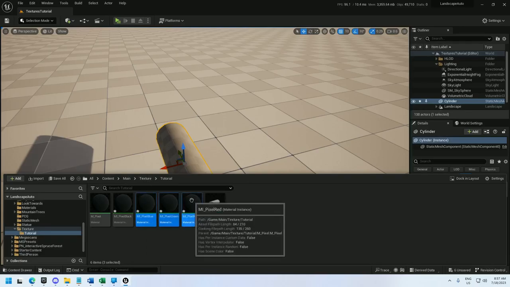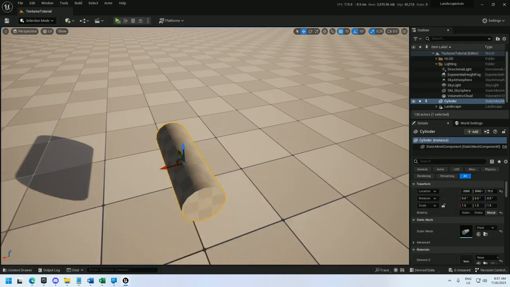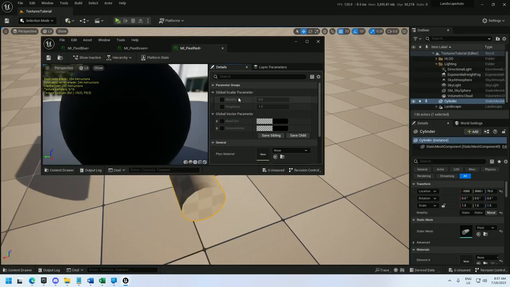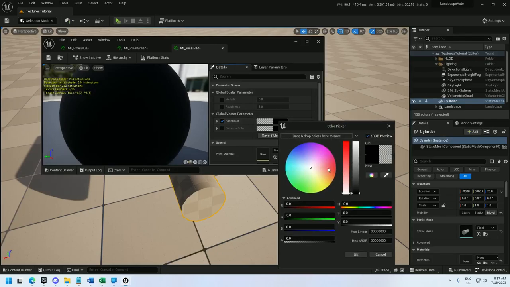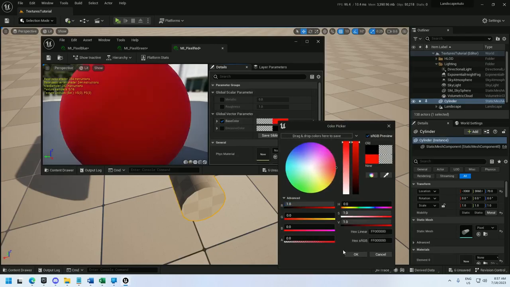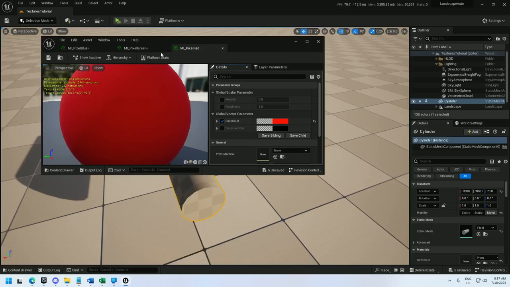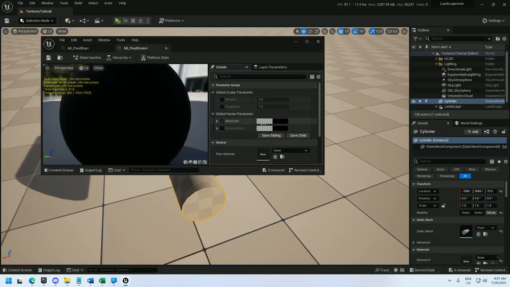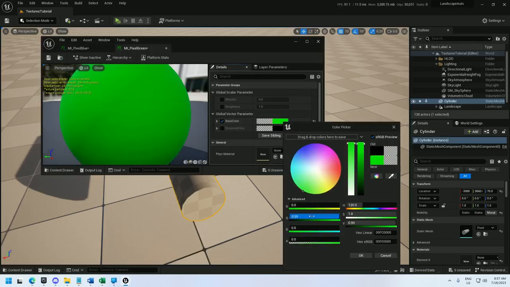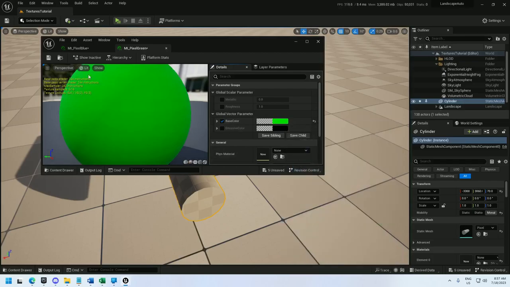Now I can highlight all of these and open them up. And for these, I'm just going to change the base color. So this one I'm just going to make entirely red. Save and close. This one will be entirely green. And the last one will be entirely blue.